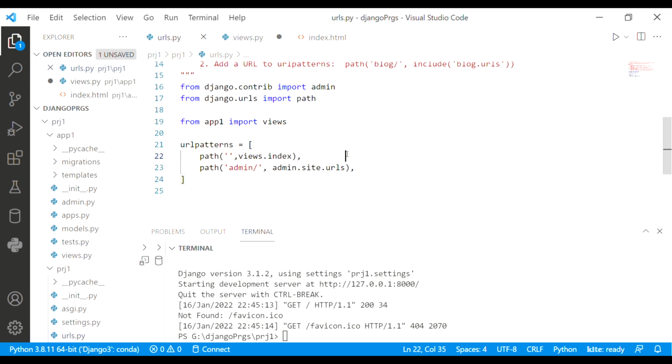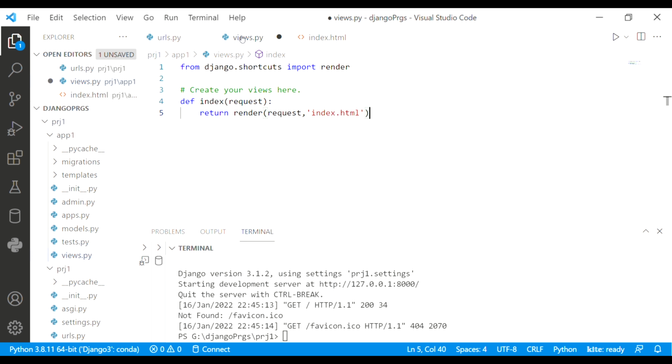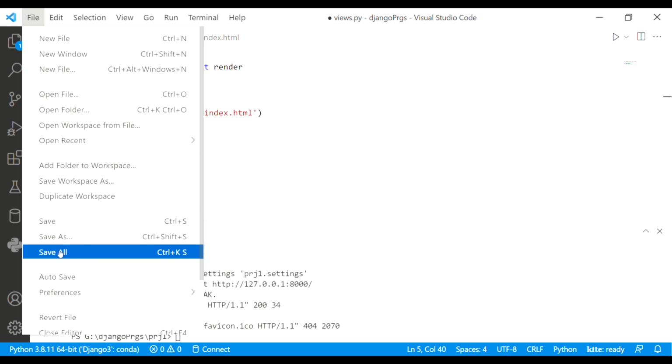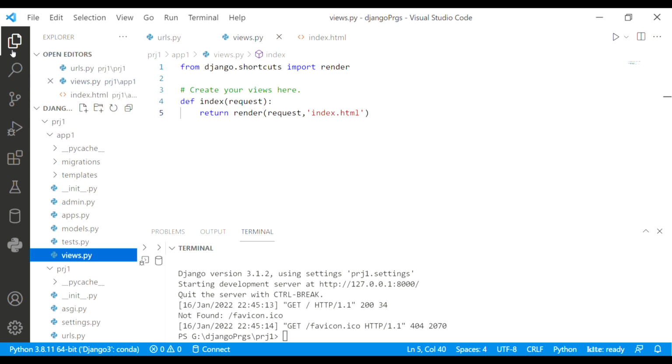URLs, I need not do any change because I have not changed my function name. My function, if you see in views, it is still index. Okay, it is receiving the client's request, and to that particular request, it is rendering this index.html page. Okay, so let's just run the server now. Since we have done all, there is another change pending. If you see, this is still notifying that there is one unsaved file, so we need to save that also. So that's why I'm giving file save all, and then let's just run the server.